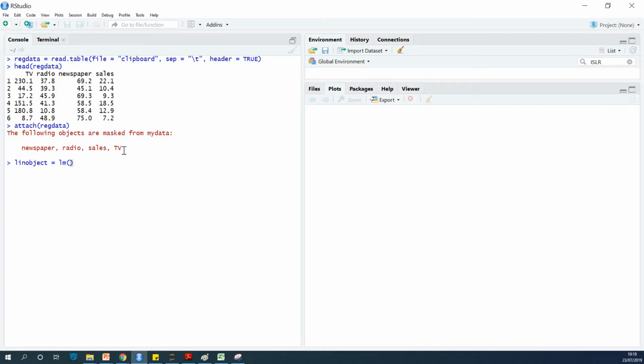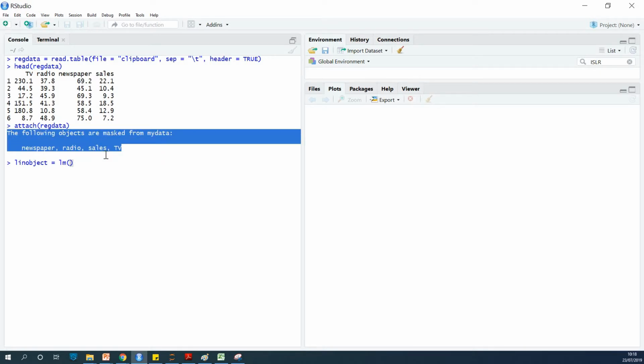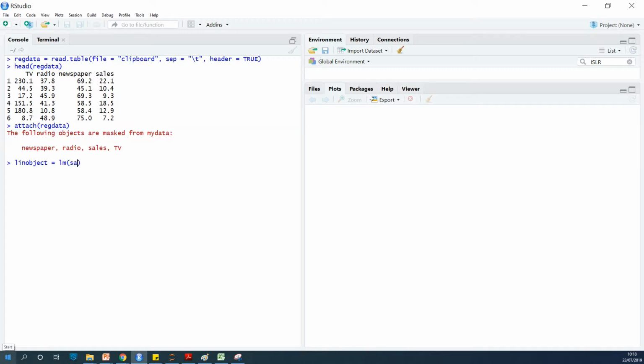So this one in here, don't worry about it because I've done it before, so that's why it's giving me this warning. So I'm going to say sales tilde. So I'm going to check how it's affected by newspaper, radio, and TV. Newspaper plus, so you need to use a plus sign, radio, and TV. All right. So this multiple linear regression object has been created.